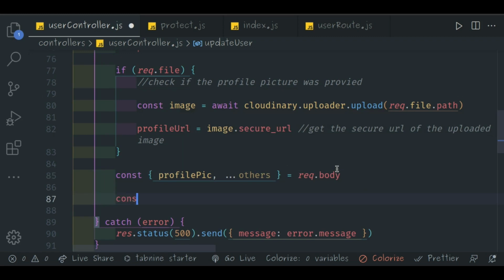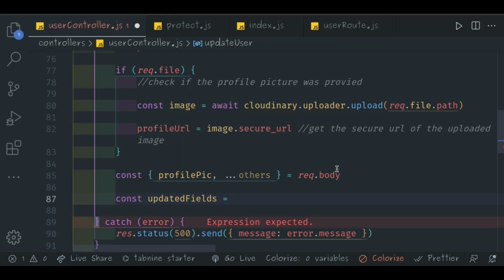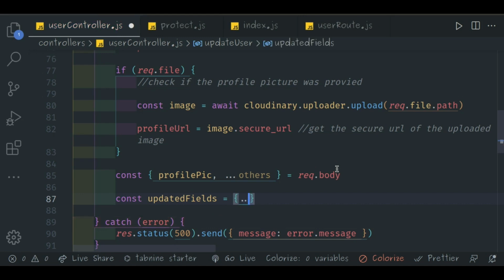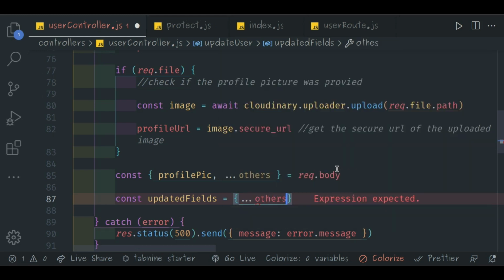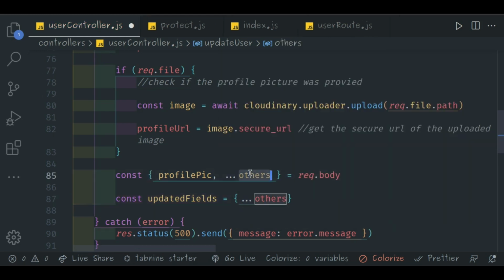So what I'm going to say here is const updatedFields, which is going to be, for now, these others that we have here. So what I'm trying to do here is, I'm trying to create a copy of the other fields.